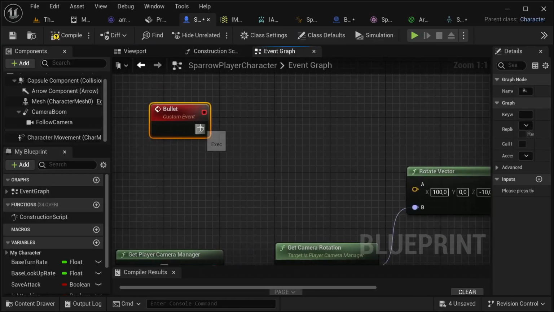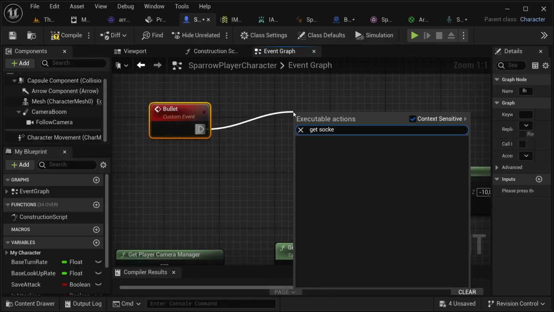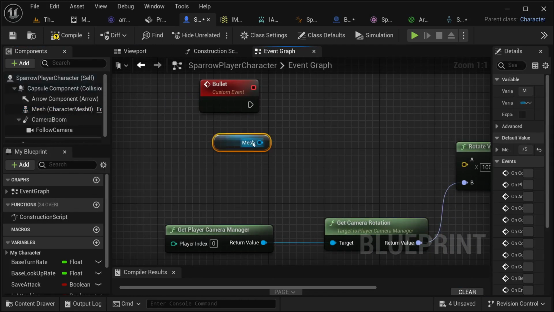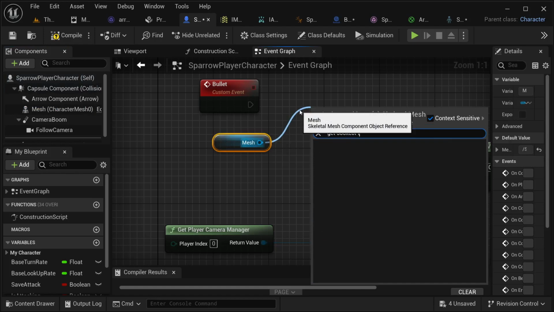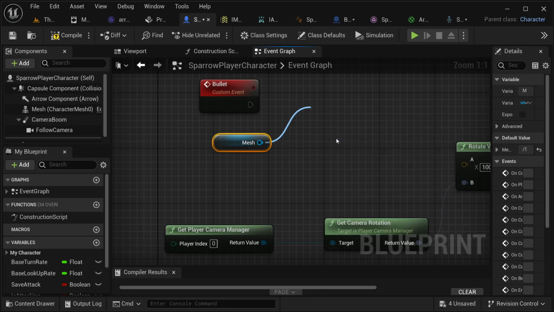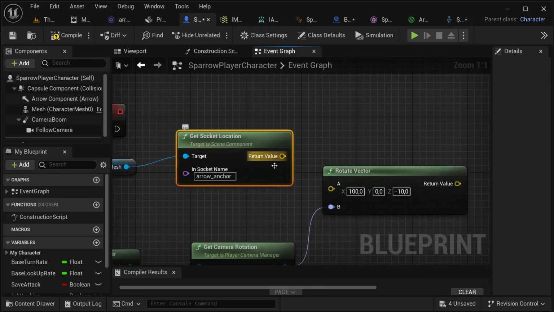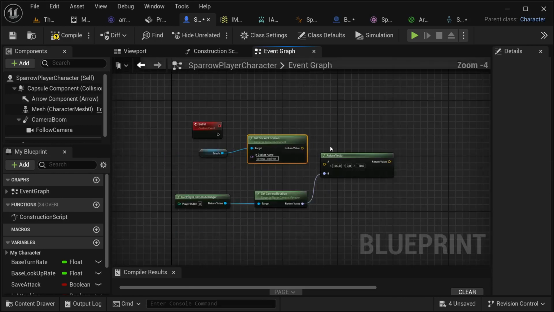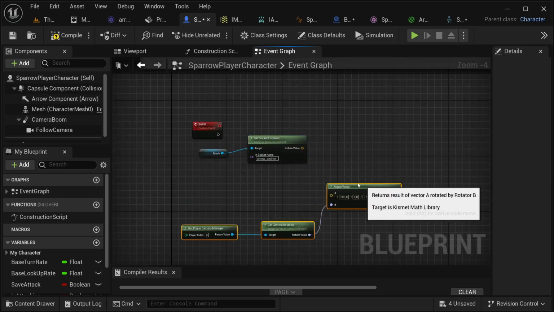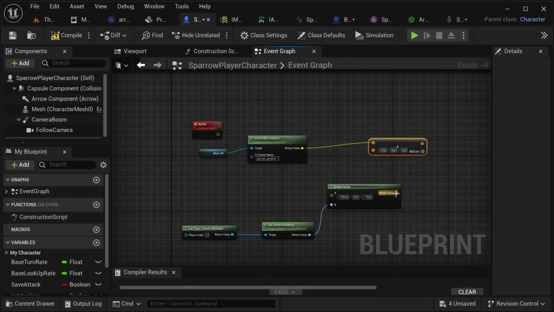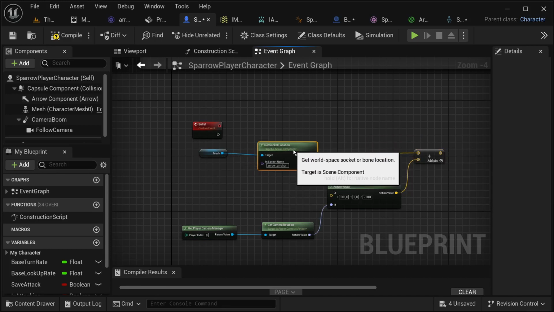So over here, I'm going to get socket. Let's get our mesh first. Then get socket location, like so. Let's place that name over here. And then I'm going to get this one. Let's get a bit more space over here. Let's add this to this value over here. Yeah, that should be good.